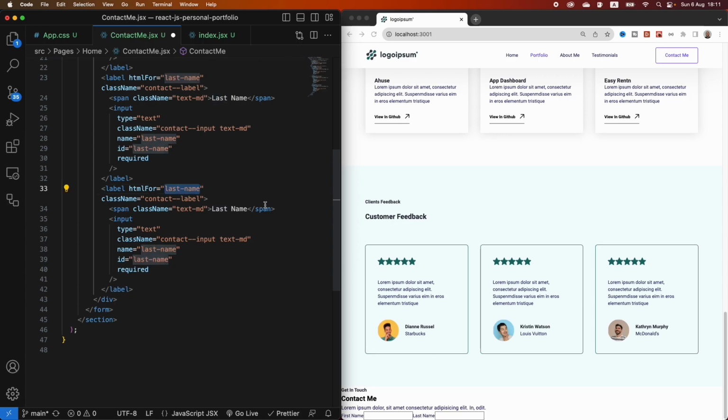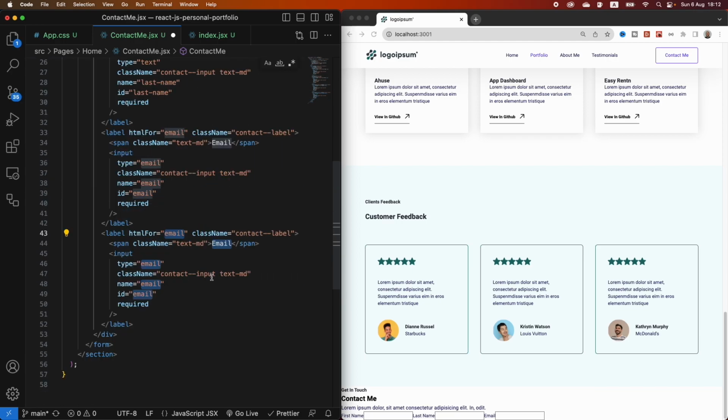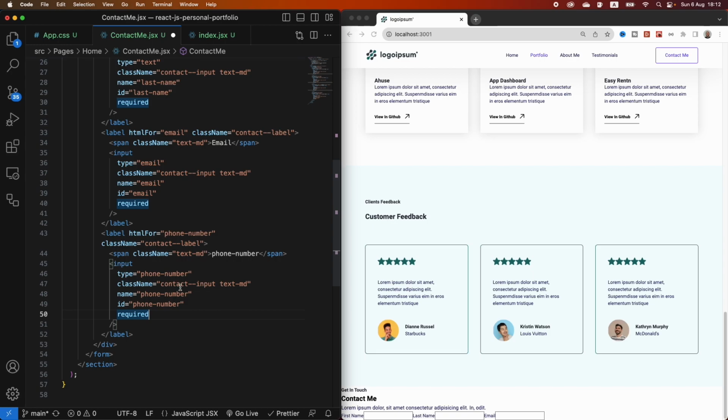So target last name, change it to email, and change this one as well to email with capital E. And the type here is going to be email. The ID is going to be email, everything email. Okay, great. Let's copy it down one more time. Target all the emails. Now we're going to say phone number. And the type is going to be number, like so.